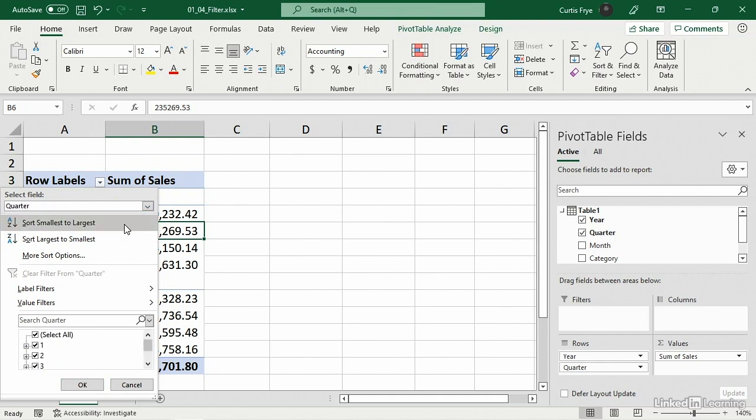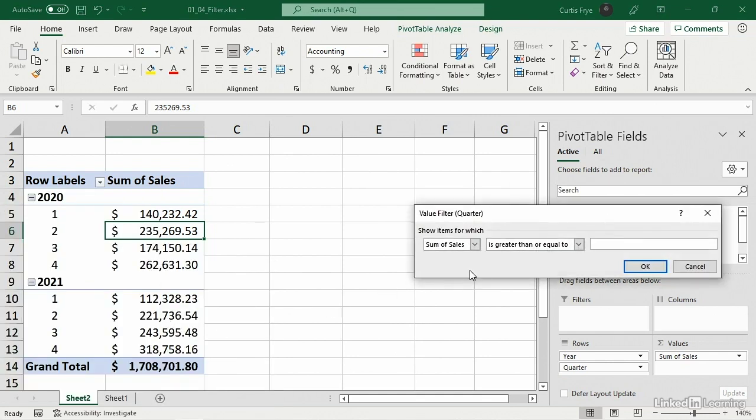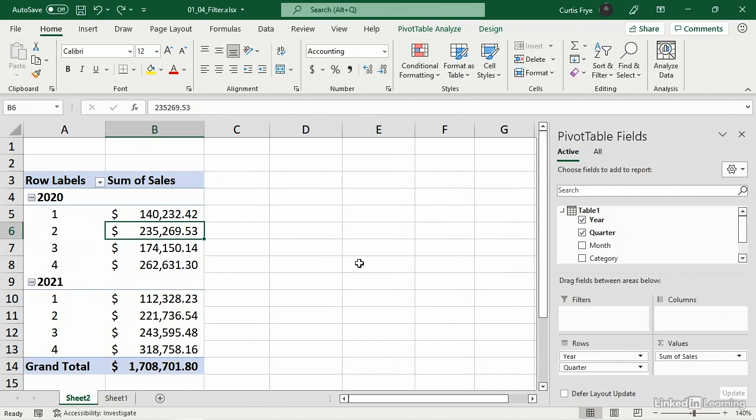And then I want to filter on the values in the sum of sales column or area. So I'll point to value filters and click greater than or equal to. Now I'm filtering by quarter, which you can see here in parentheses. Sum of sales greater than or equal to. So then in the value box, I'll type 250,000 and click OK. And when I do, I see that I have 2 quarters. Turns out it was quarter 4 in both 2020 and 2021 that meet that filter criteria. I'll go ahead and press Ctrl-Z to undo the filter.